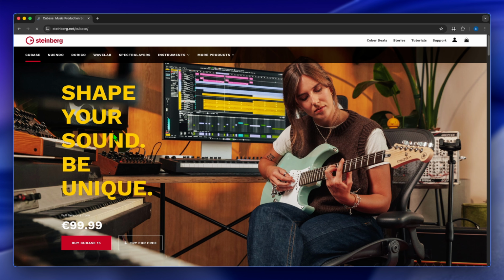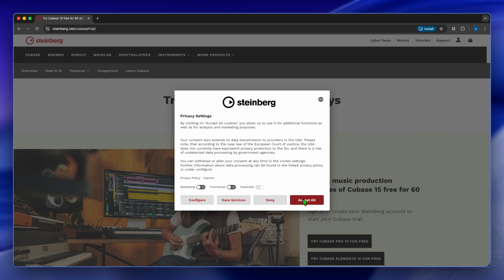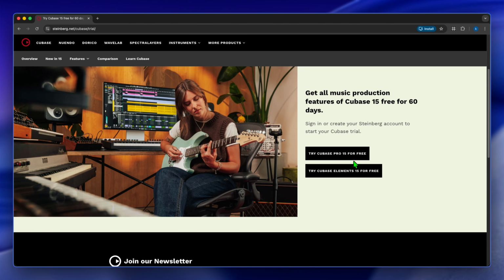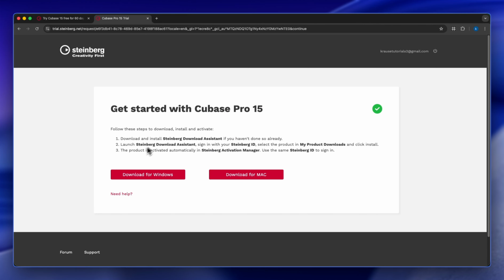And once we find it, it says we have a try for free here. So we can click here, accept all, and click on the version that we want to try for free. For most of the applications that you're going to download, it's going to ask you to either download for Windows or for Mac. Since we have a Mac, we're going to choose Mac.